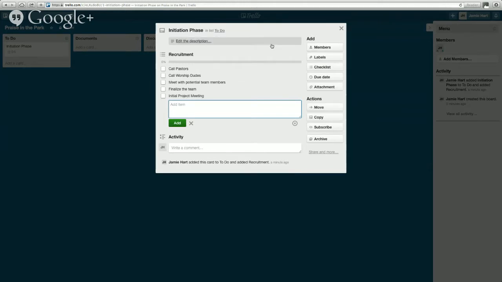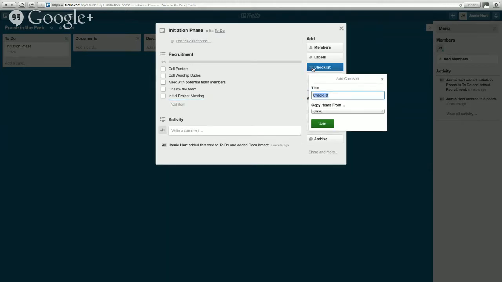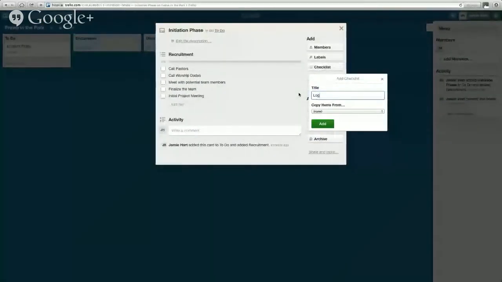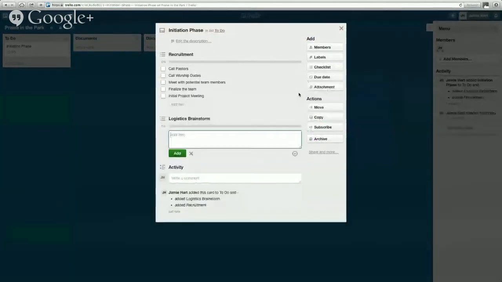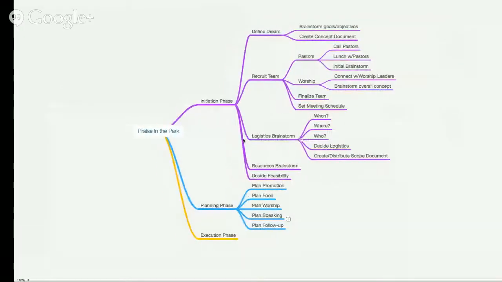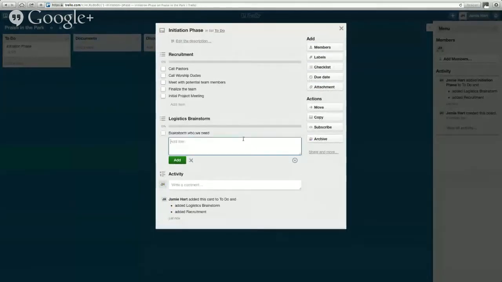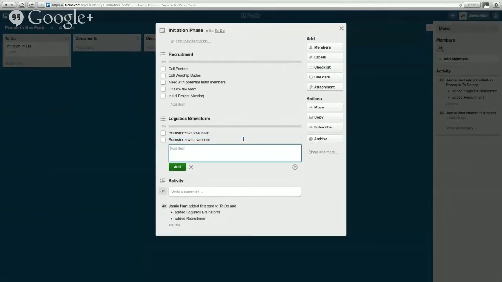Now if I wanted to add another checklist, I can simply click checklist and name this checklist. So let's call this logistics brainstorm, just to show you how you can actually go down pretty deep by adding these different items. So logistics brainstorm, I have brainstorm who we need, brainstorm what we need, etc., etc.